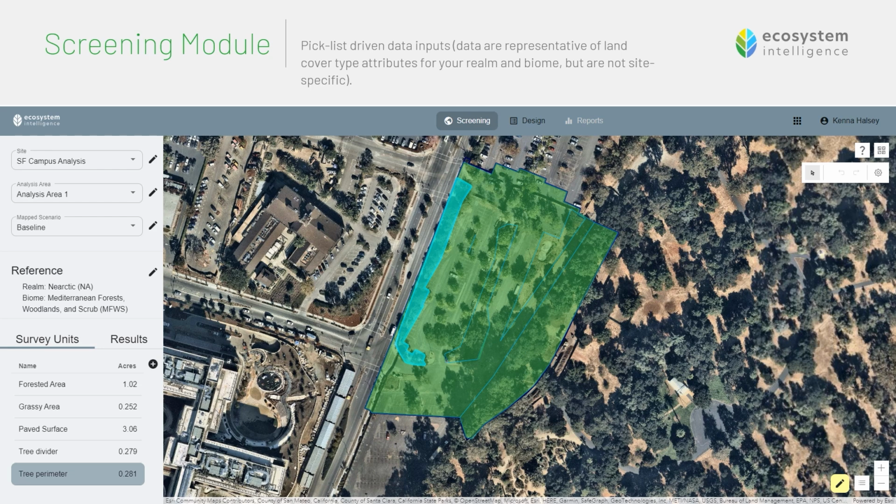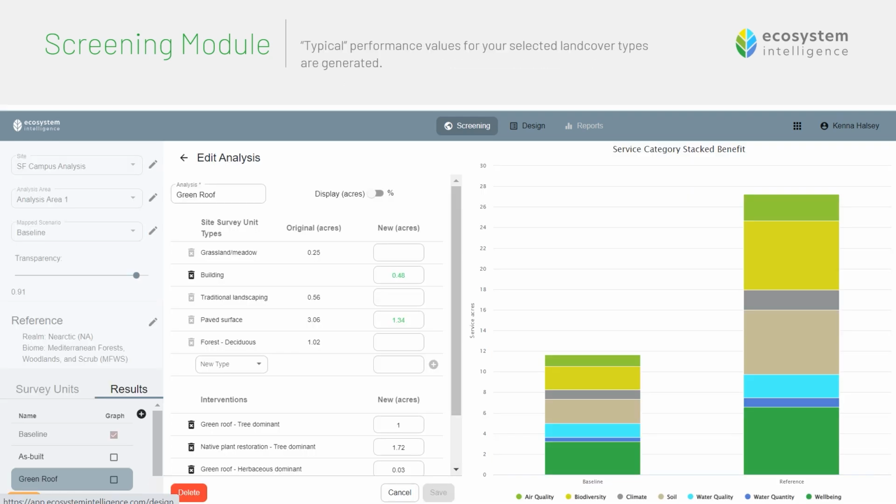Screening is a high-level tool that requires no original data beyond your site location and the identification and delineation of the land cover types that are present. When you identify your property boundary, the system automatically identifies for you your realm and biome so that it can offer you the reference benchmark performance target automatically. All you have to do is carve your site up into the land cover types that are present, pick the corresponding land cover type from a drop-down list, and you instantly have your initial performance assessment. Here we can see how our site compares to reference in its starting condition.